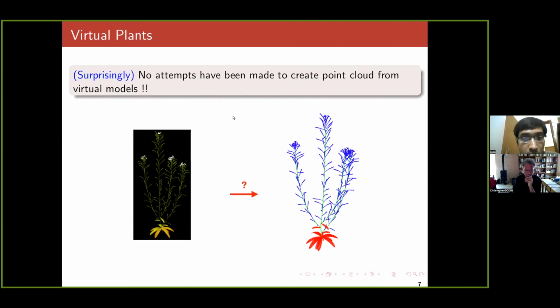This is an example of an Arabidopsis plant, which is a model plant in biology, and this is the corresponding point cloud, where you see that the leaves at the bottom, the rosette leaves, are red, the stems are green, and the other parts are blue. But this is just an example. It is possible to label each of the branches, each of the fruits, even each petal of the flowers, everything with a different label. So everything is fully under control.